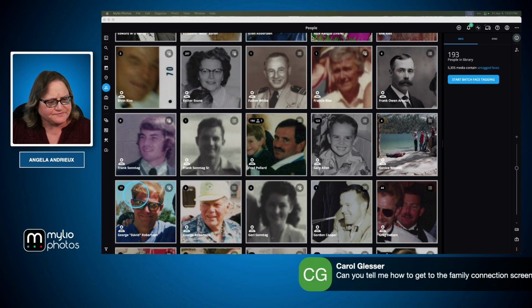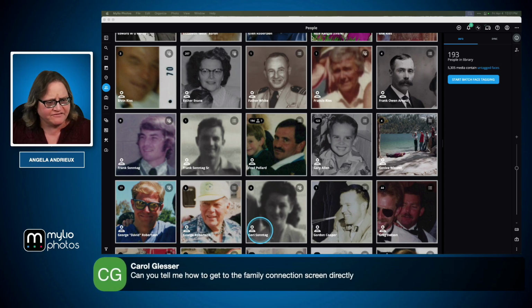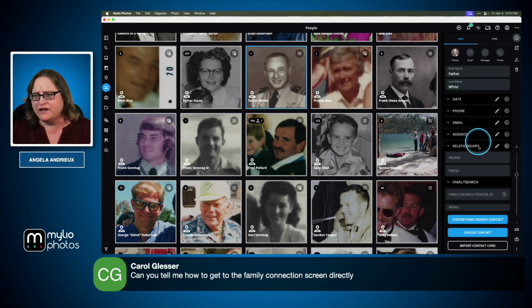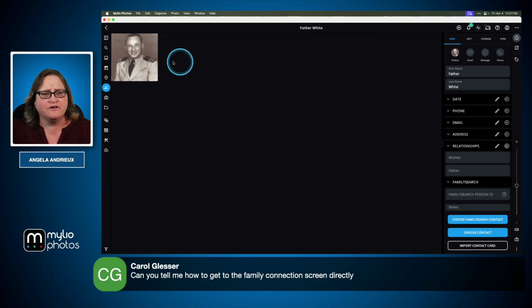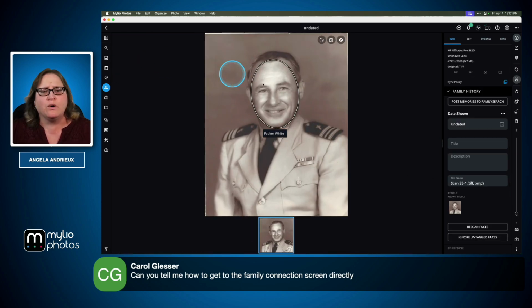All right. And Carol, can you tell me how to get to the Family Connection screen directly? The way that you get to the Family Connection screen is you click on a person, and then you go down here in their person category and you choose Family Search Contact. That'll allow you to log into the Family Search website. Or if you select a photograph and you decide that you want to have that sent as a memory, if you click here and you haven't yet logged in, that will also launch the login screen.